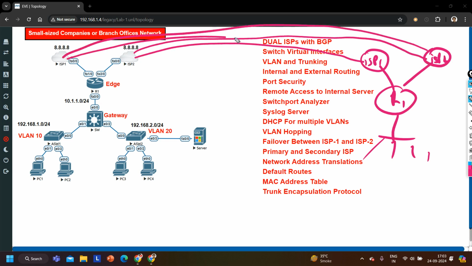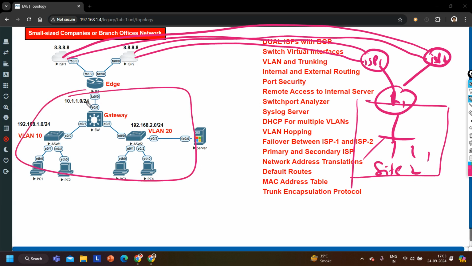All the ISPs are directly connected with each other. So here we need to configure the tunnel between these two sites. Both are my site, right? My company. This is one side, let's say site 2, and this is site 1. So this router, my R1, is going to manage traffic of this side as well, the remote side.